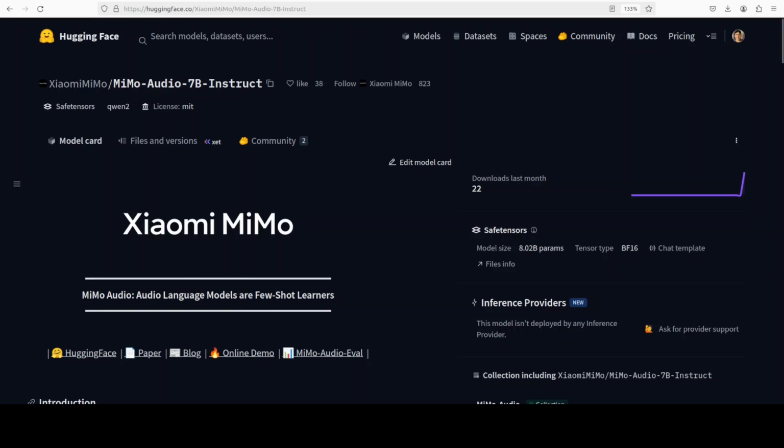A new model has dropped. This time it is from Xiaomi, a company which we know for their mobile phones, electric vehicles, other gadgets, and many innovative deals. This time they have dropped this MiMo Audio, a large scale audio language model that aims to handle both speech understanding and audio generation in one system.